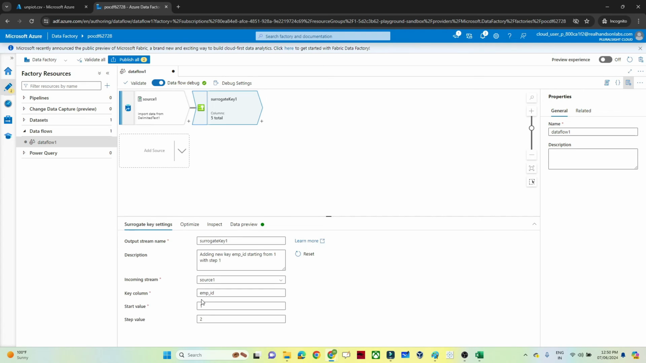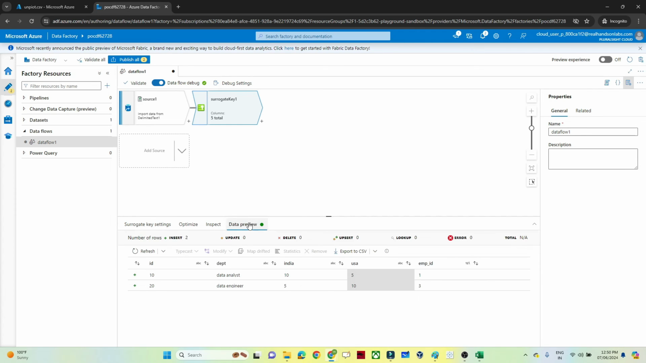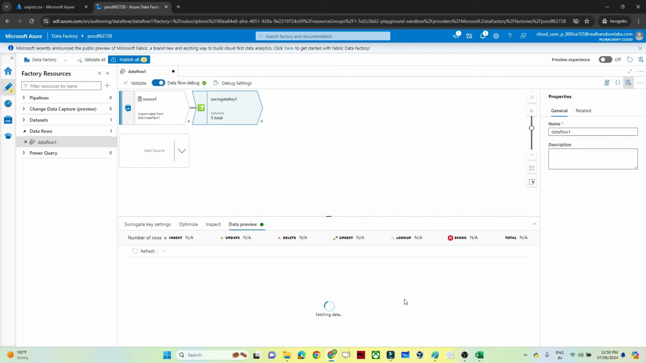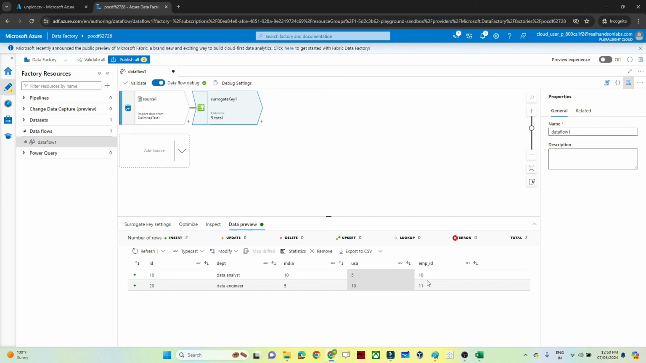Like that, suppose you want to have a start value of 10, and you want to increment the step value by 1. In this case, if I refresh it, it should start with 10 and then 11 should come. So like that we can modify it. You can see after 10, 11 is coming.